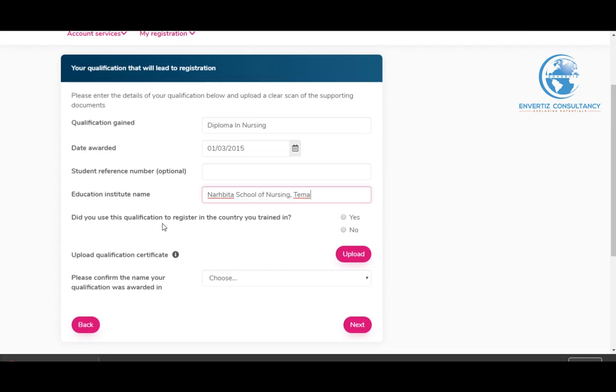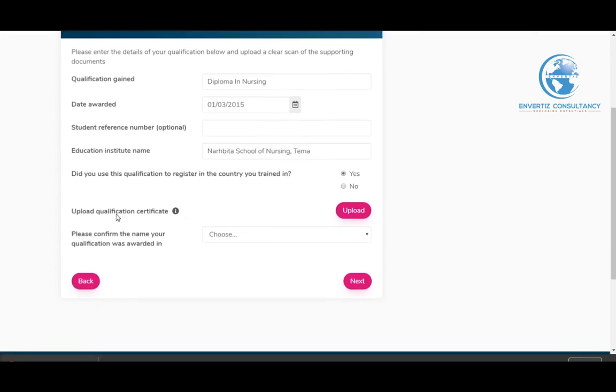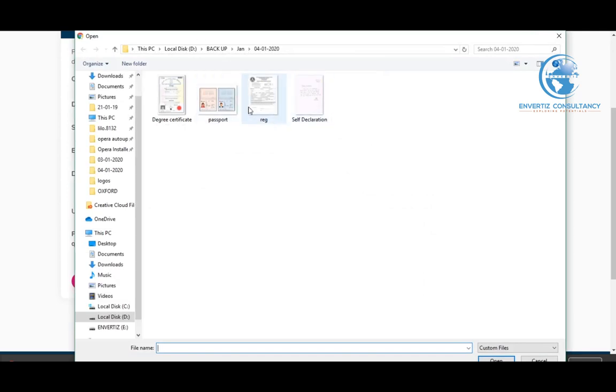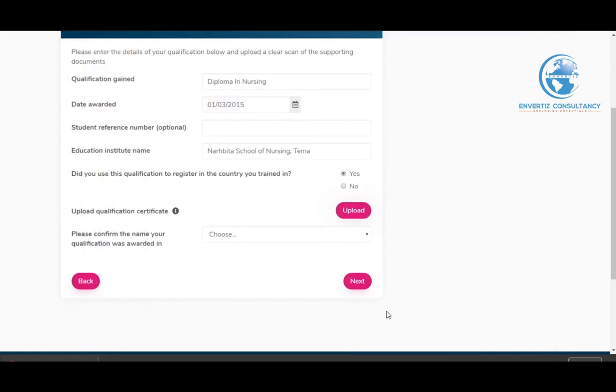Okay, did you use this qualification to register in the country you trained in? When you have completed your nursing qualification, you will be automatically registered in that country. So click on yes, and you have to upload your degree certificate over here. The same instruction applies: you can only upload a document in PNG, JPG or PDF format, no bigger than 5 MB. Upload your degree certificate.